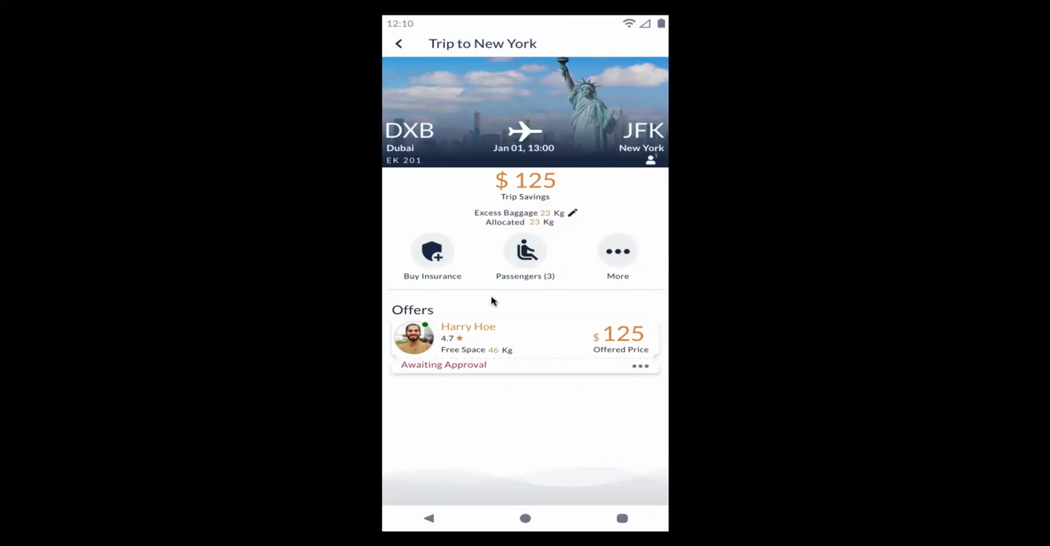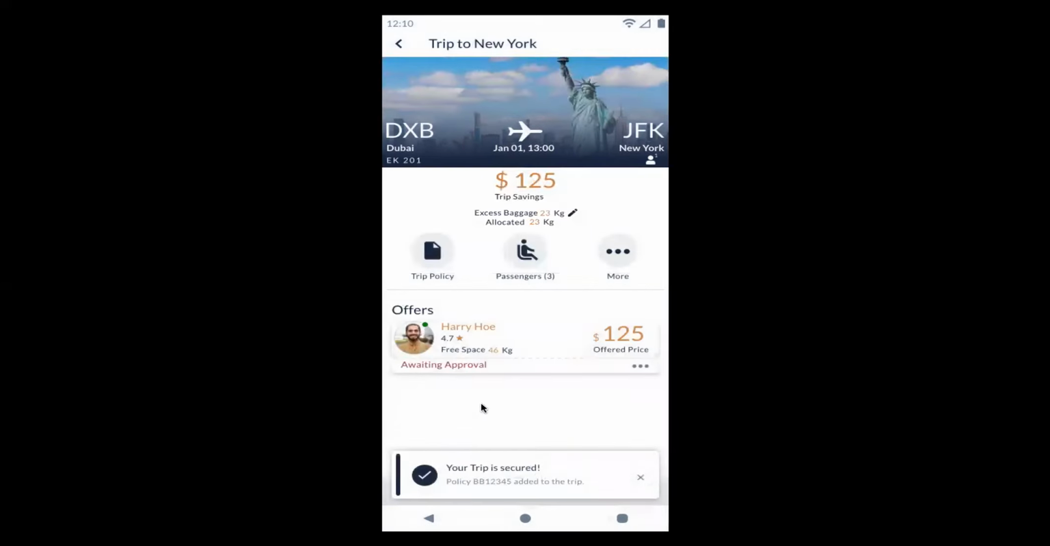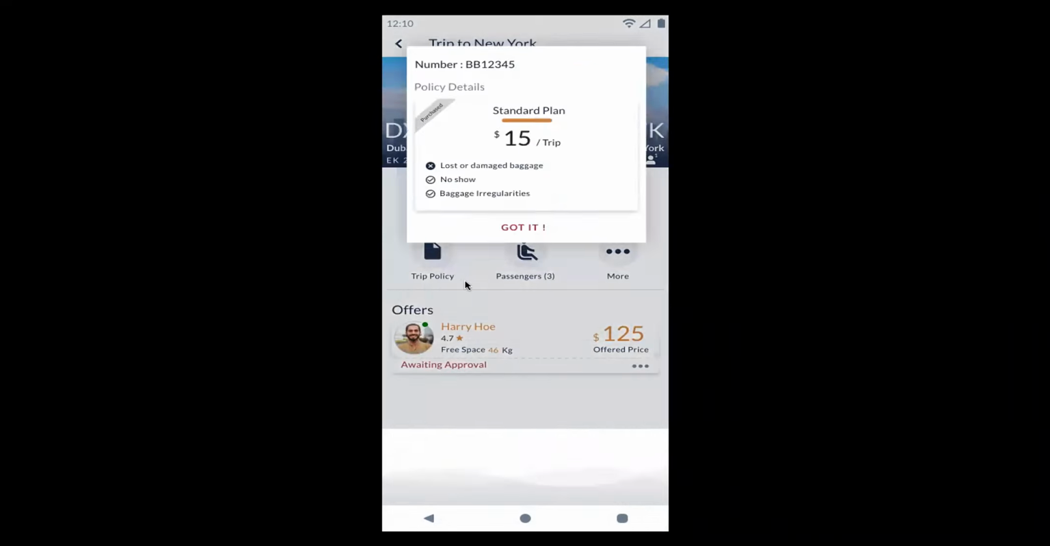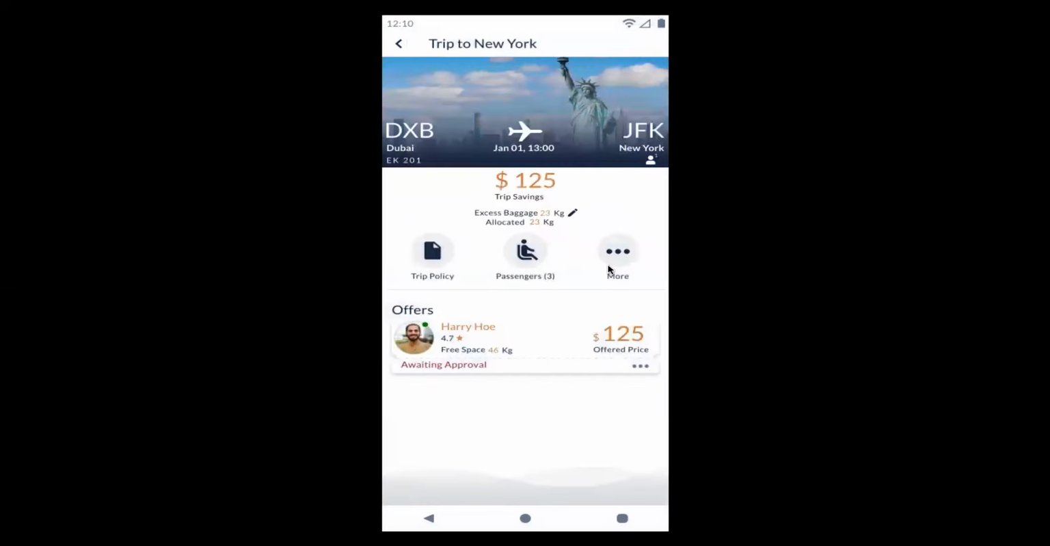With that, the next step, I want to also buy some insurance to protect this trip for any baggage irregularities. That I can do using the buy insurance option. Here I can select from different plans which are available within this trip. So there is a standard plan, basic plan, or a gold plan. You can choose any of these plans. Let me just go with the default standard plan and procure that particular insurance. Once the insurance is bought, it is linked to the trip. You can always view that insurance by going to the trip details and clicking on the trip policy.